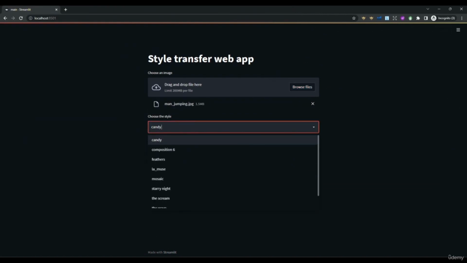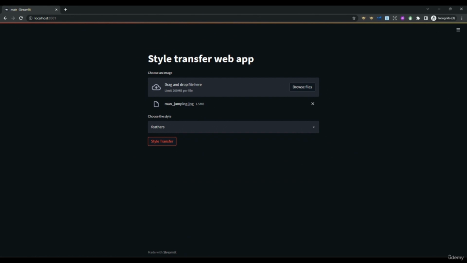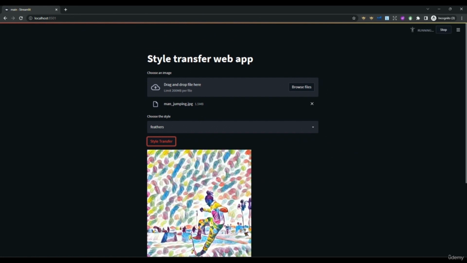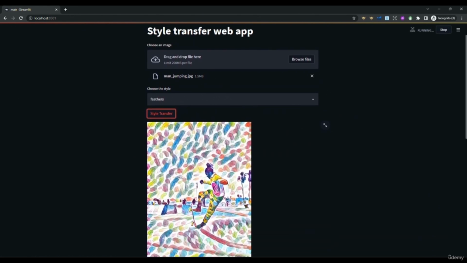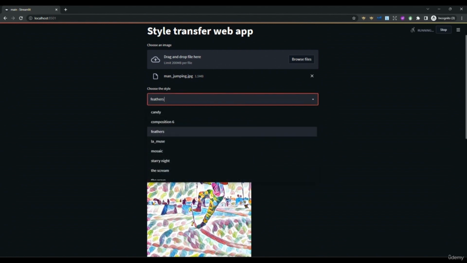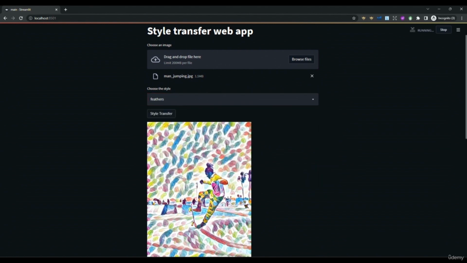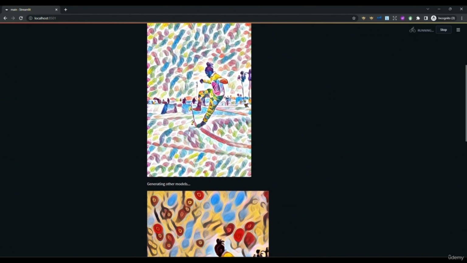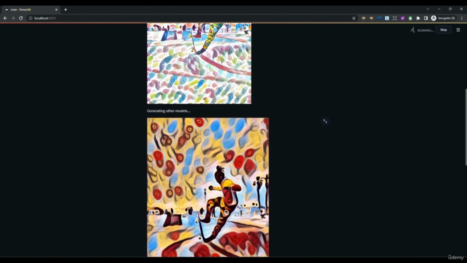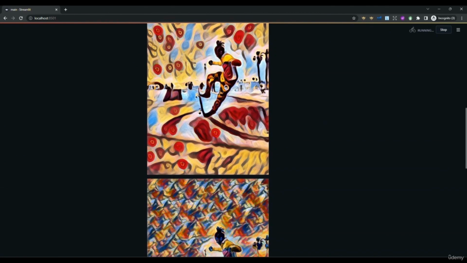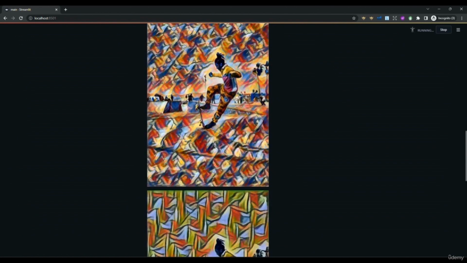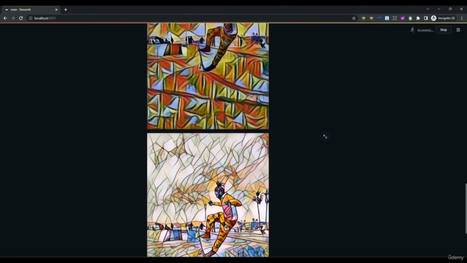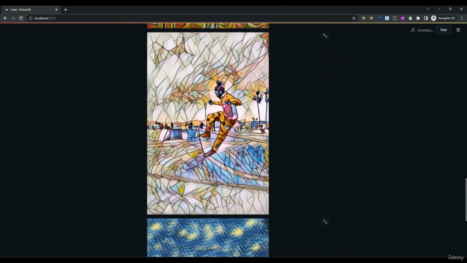Then we're going to select a style from the list of styles available in the application itself. Then we're going to generate some styles. So the first style generated is the style selected from the list of available styles. Then the application goes ahead to generate other styles from other available models in the AI. So here are other available styles that are being generated concurrently.